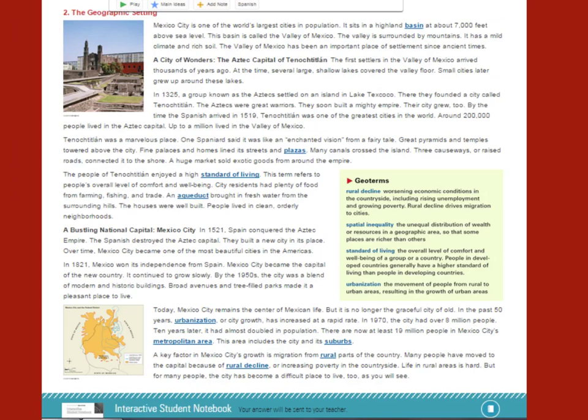In 1821, Mexico won its independence from Spain. Mexico City became the capital of the new country. It continued to grow slowly. By the 1950s, the city was a blend of modern and historic buildings. Broad avenues and tree-filled parks made it a pleasant place to live.